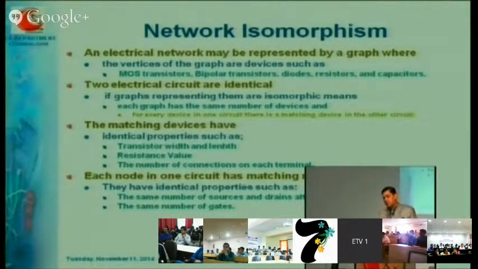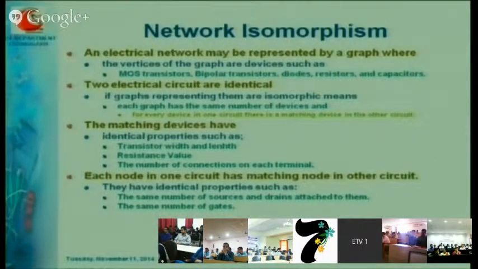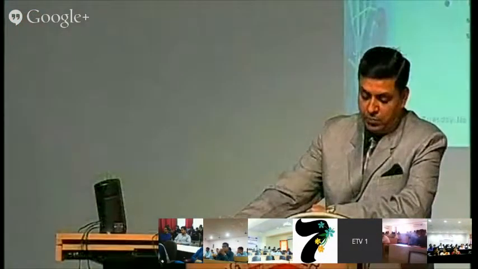Here we are talking about two circuits, one is your schematic, another one is your layout. So both circuits should be the same. A device present in your schematic should also be present in your layout part. The matching devices have identical properties, meaning whatever size you have selected for the transistor, its width and length, its resistance value, then its connection with different terminals, it should be the same in your layout part also. So the physical dimension is also very important.